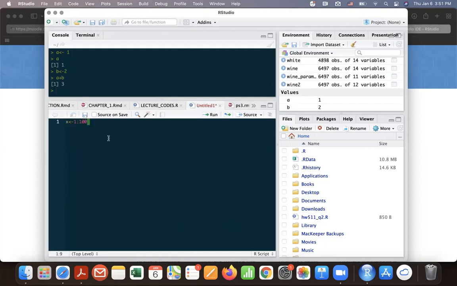So this means if I click X and then run, you can use the run arrow here, click run, or you can do command enter, command return on your Mac. On Windows, I don't know which one, but on your Mac, if I do command enter, you run 1 to 100, right?